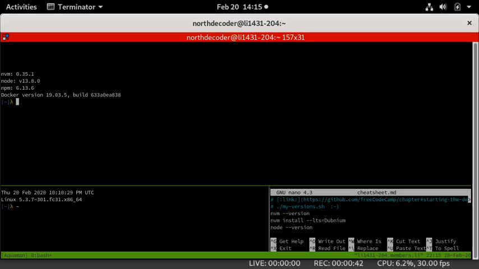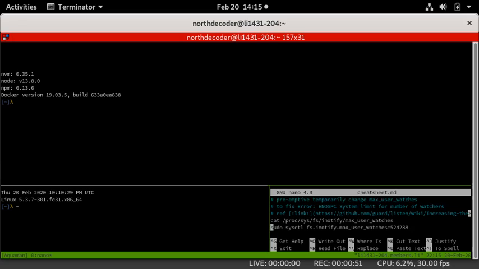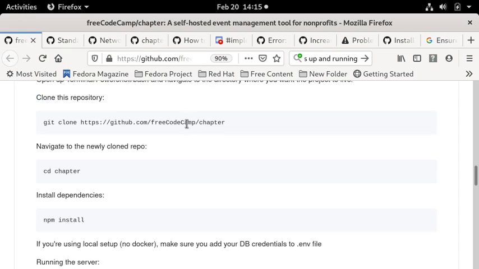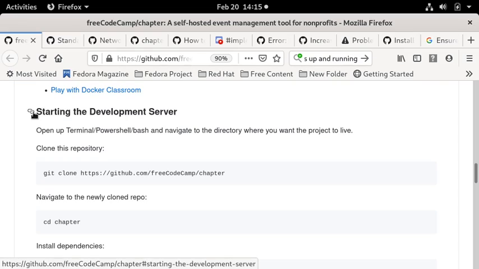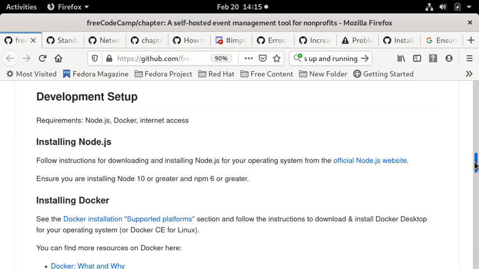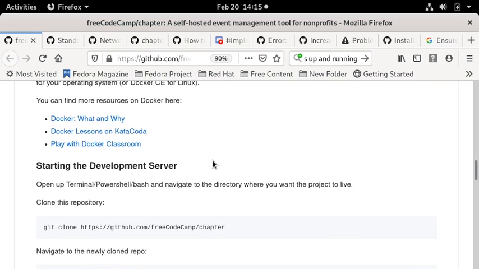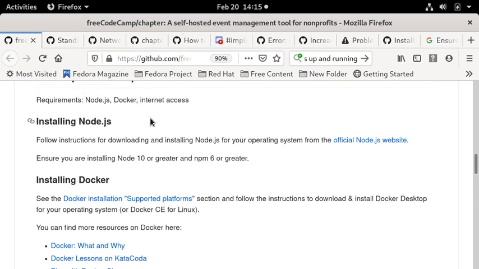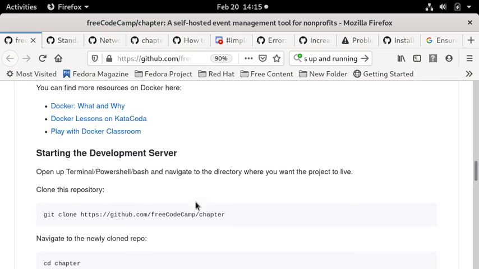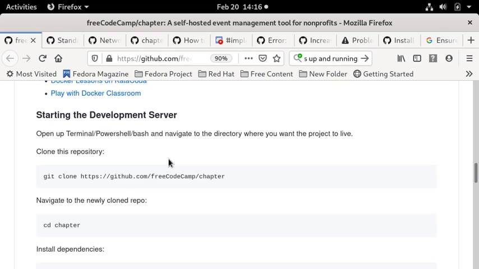And we'll take a look at where we are in the instructions. So we're at the link starting development server in the Freecodecamp chapter repository. So we can tell that we have Node installed and Docker installed because the versions were listed. And so now we need to move on to starting the development server.